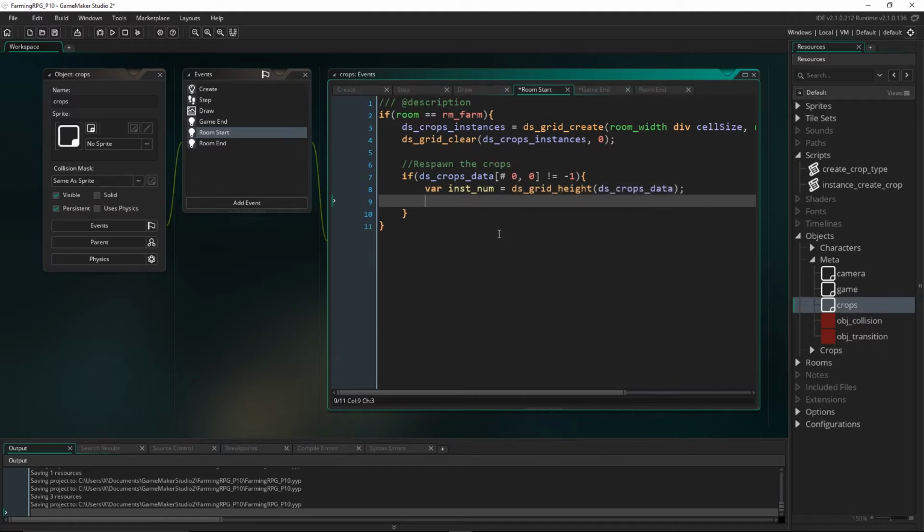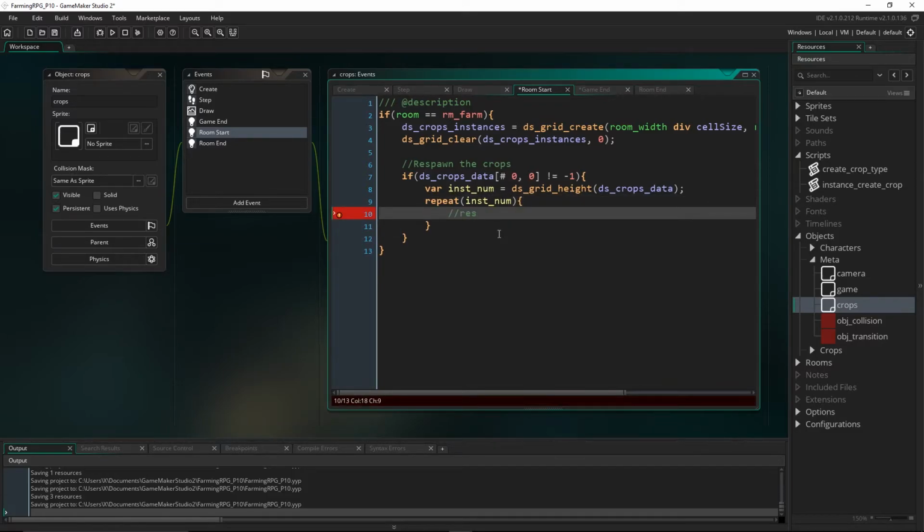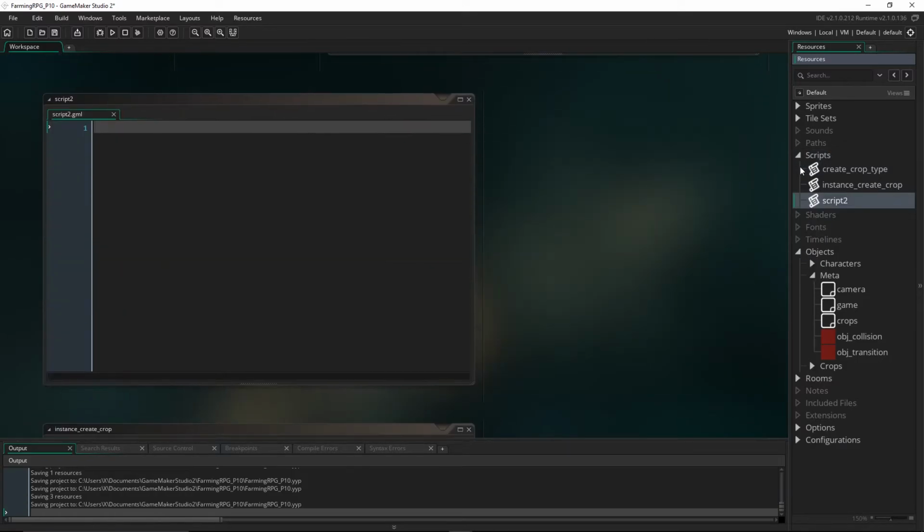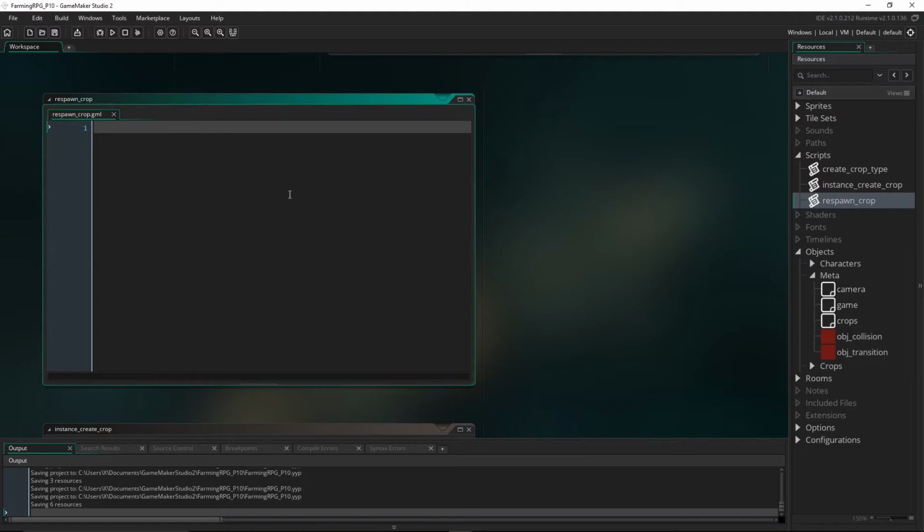And basically what we're going to do is, for however many instances there are, we're going to loop through all of them and respawn that instance. And to do that, we're actually going to create another script just to make things a little bit neater. I'm going to call this script respawn crop. And let's add in our description for it.